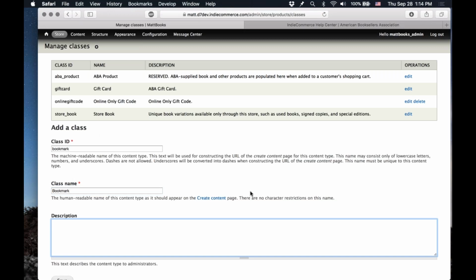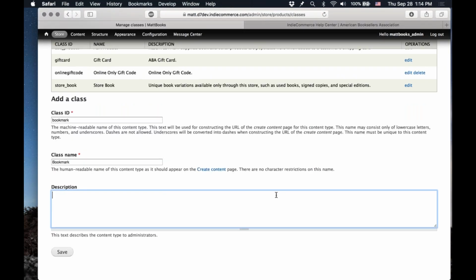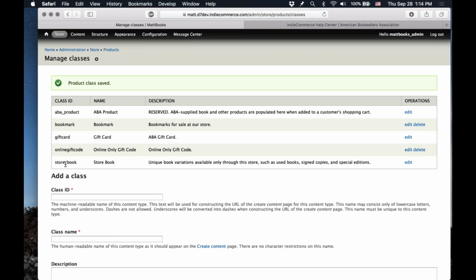And then there's a description. And this is really just for administrators. Your customers are not going to see the description of your product class, but our admins will. So I'm just going to say bookmarks for sale at our store. And I'll click save. And at this point, we'll see that we've added a 5th product class here to our list of existing classes.